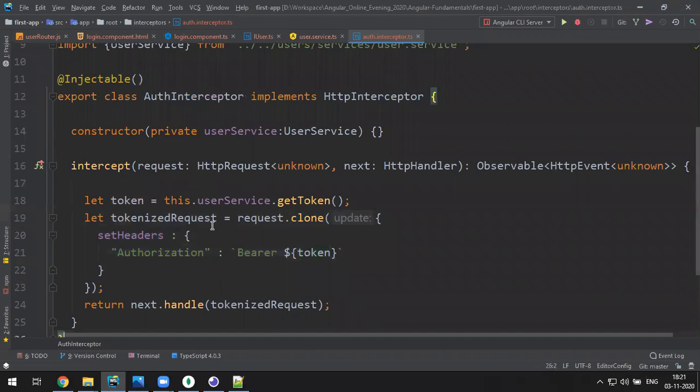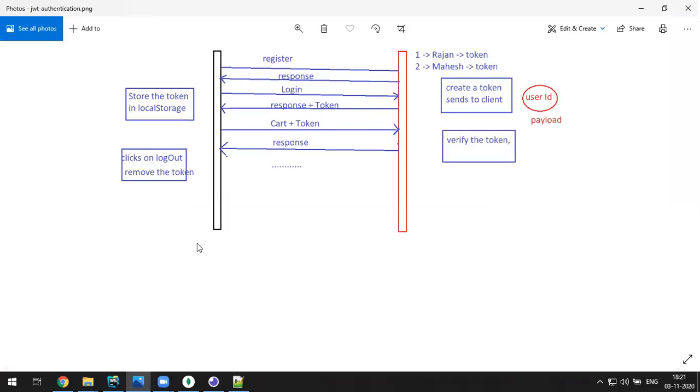Okay, this is your interceptor. So what will your interceptor do? It will take a request, attach the token and send it. Once you have done this setup, where can we configure this interceptor? This interceptor you have to configure for every request of your client application.